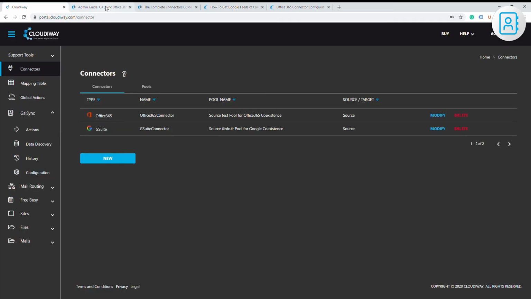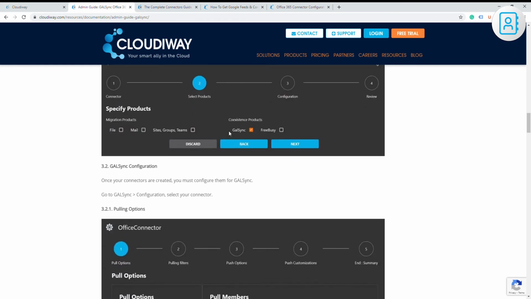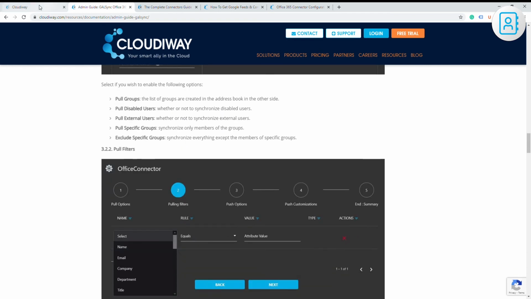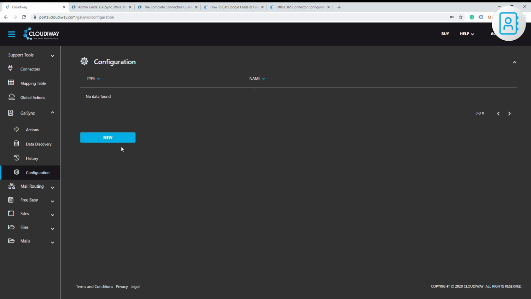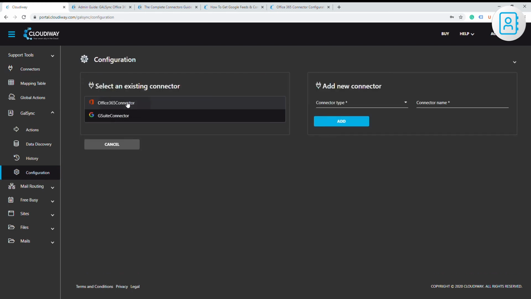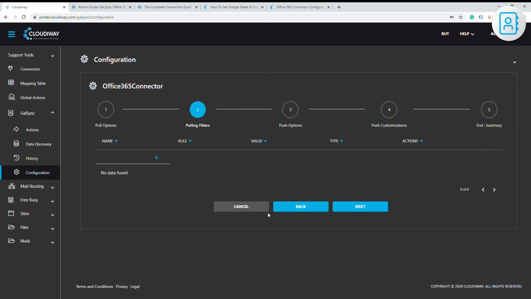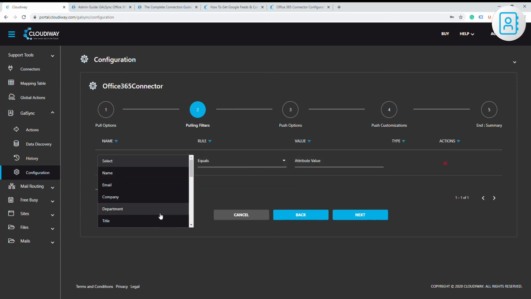Step number 2. Configure GALSync. Now that both of your connectors are ready, you must configure them for GALSync. Following the GALSync Admin Guide, go to GALSync Configuration. Select your connector. Regarding the Office 365 connector, in Pull Options, select if you wish to enable the following options: pull groups, pull disabled users, etc. Then, in Pulling Filter, you can specify filters to synchronize only the objects of your choice.